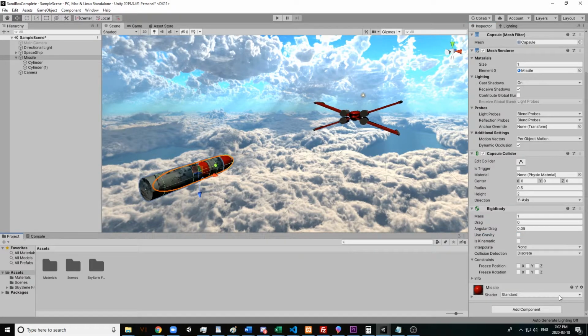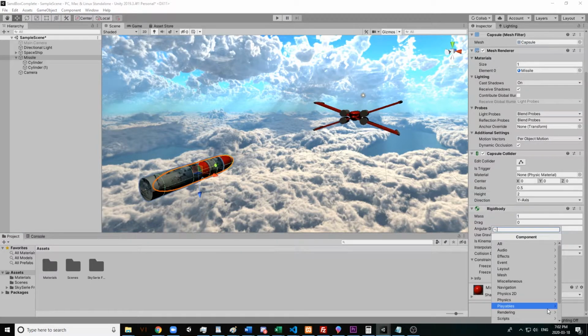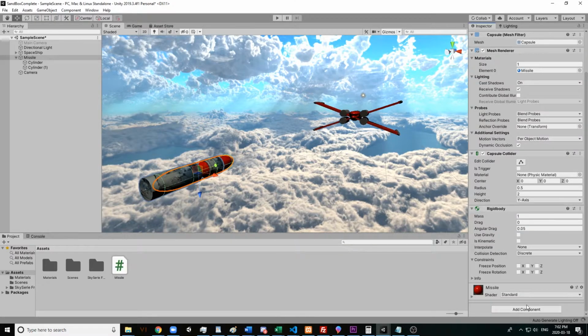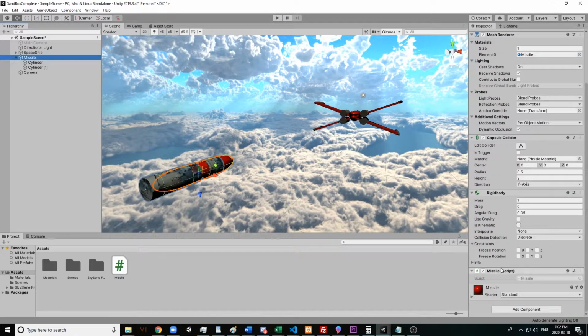The next thing I want to do is add a new script or a new piece of code to this missile. So I'm going to click Add Component, and I'm going to start typing the name that I want to use for my piece of code. So I'm just going to call it Missile. Click New Script, Create and Add, and edit that in Visual Studio.